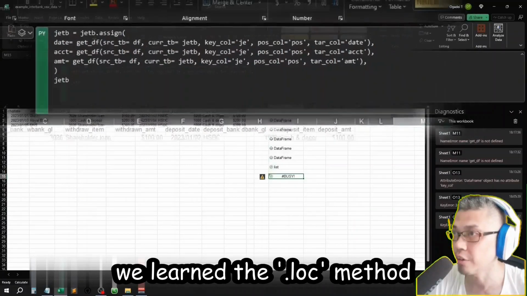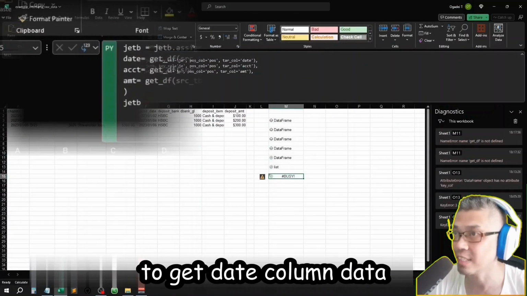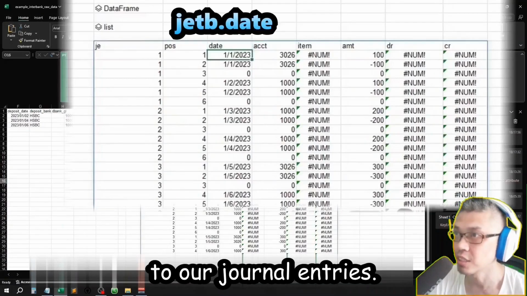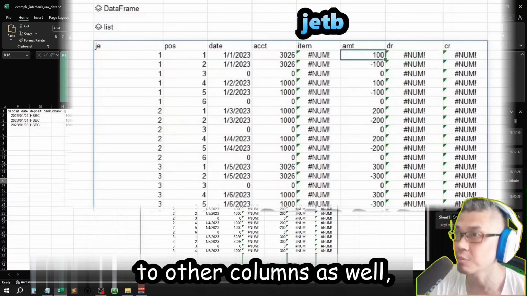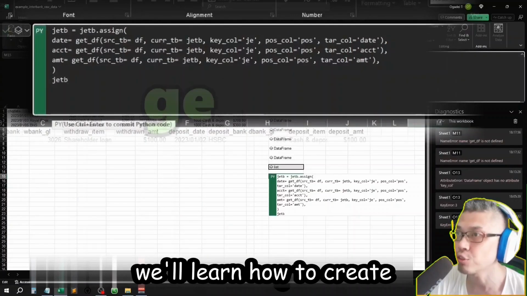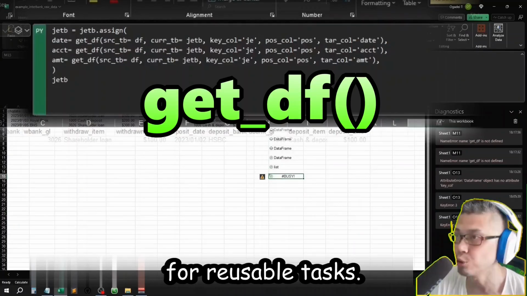From the last video, we learned the .load method to get date column data to our journal entries. Such technique can be applied to other columns as well. So in this video, we'll learn how to create a general function for reusable task.